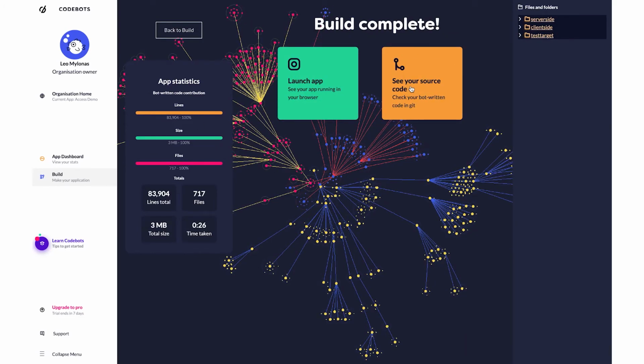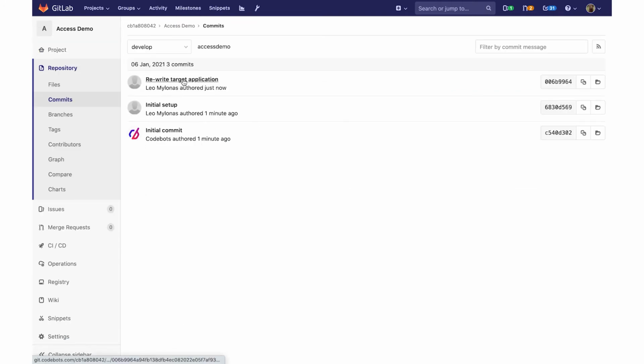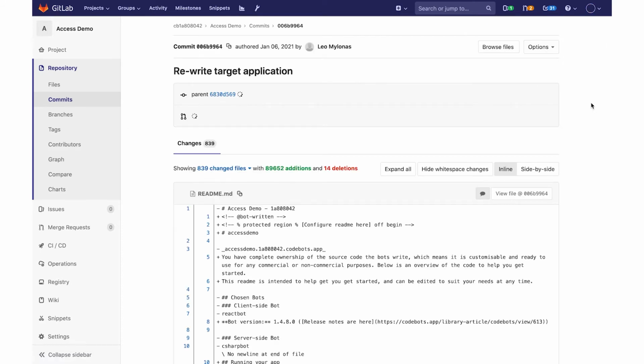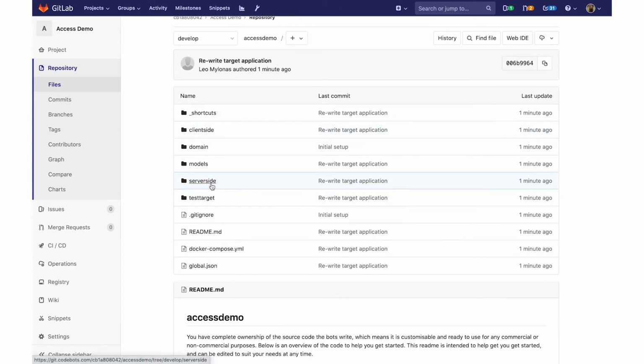What we can do is we can click here to see our source code. So now we can see our source code. We can see here that the Codebots has written some code and it's pushed it up. If I go over here and have a look at the commits, I click on this commit here, we can see in this commit that the bot has created 839 files and it's written a lot of code. So let's actually browse some of that just to have a bit of a squiz. Let's have a look at some server-side code.